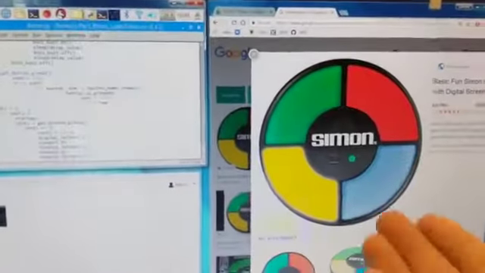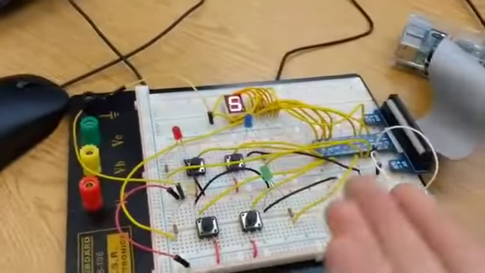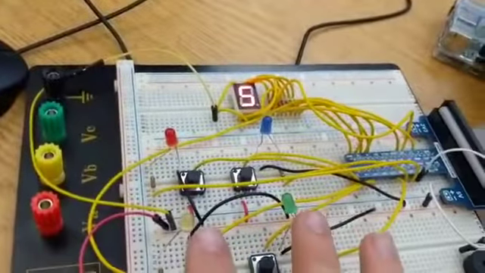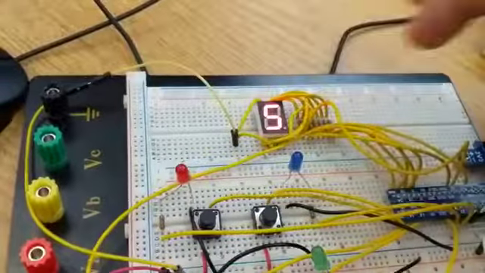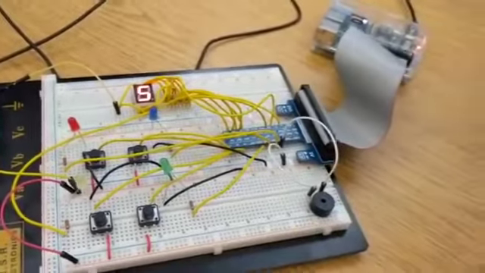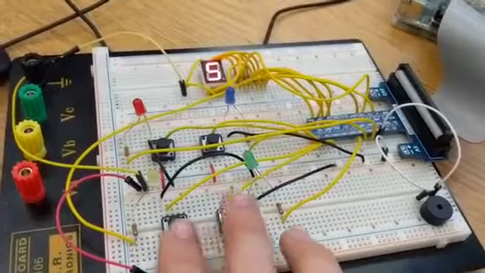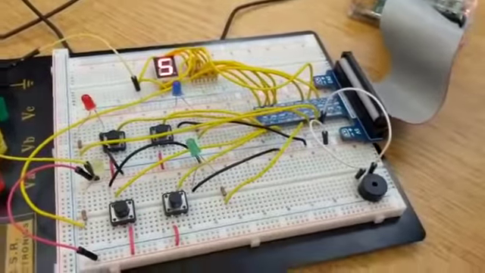So my project was making Simon, but using a breadboard and a Raspberry Pi. To do this, I had variables that assigned each of these lights and this 7-segment display, since it's just 7 LEDs, to different pin numbers, as well as these buttons that also go to different corresponding pins.